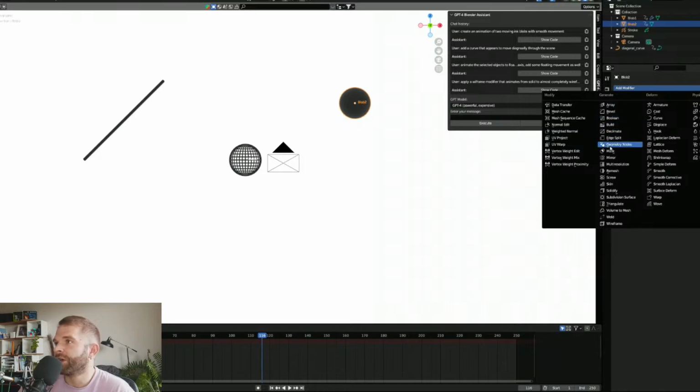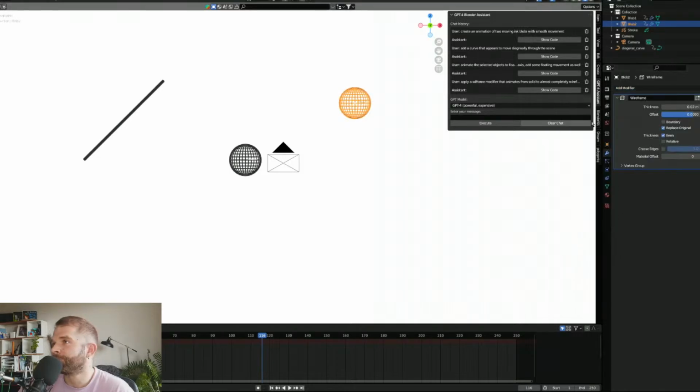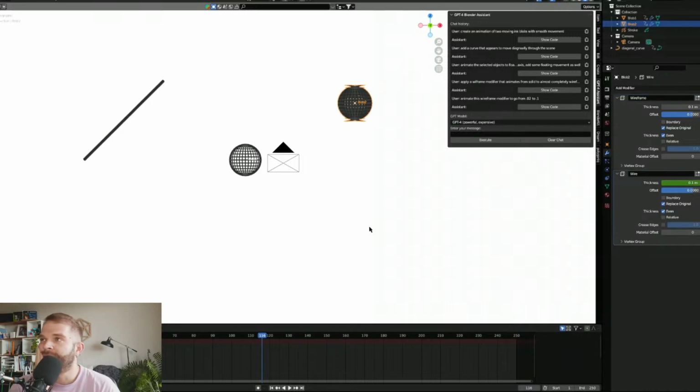Let's try this instead. If I add a wireframe modifier here, and I see this thickness 0.02, and I want to go all the way to 0.1, 0.02 to 0.1. So I'll ask, animate this wireframe modifier to go from 0.02 to 0.1. That's what it was, right? And we'll hit execute. I would imagine it'd be able to add the wireframe modifier anyway, but just for testing's sake, I figured I'd help it out with already placing the modifier.